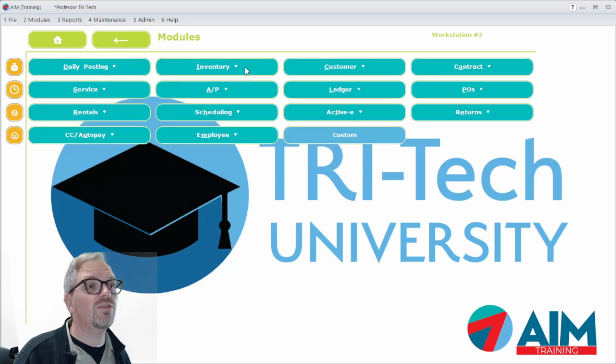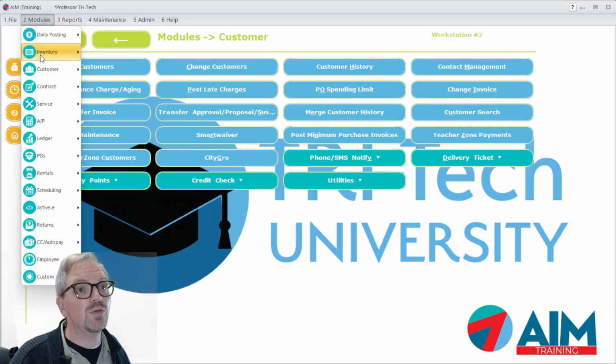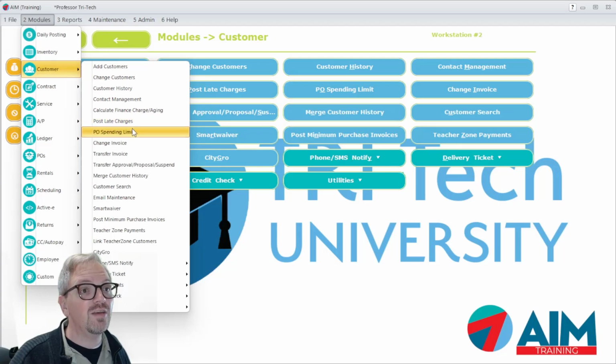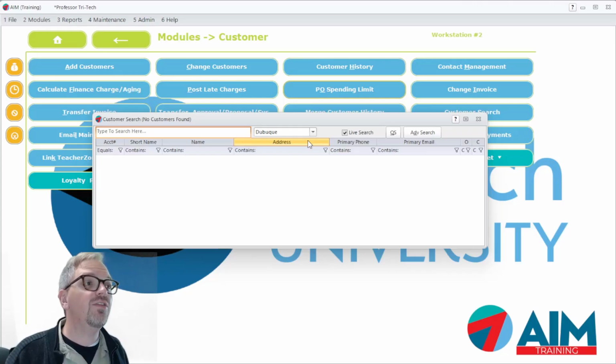If we go into the modules menu and then go to customers, you'll see this option here called PO spending limit. And just for the purposes of clarity, if you don't see it on the touchscreen menus, you can see it here as well using the drop-down menus. So PO spending limit is short for purchase order spending limit, and either way you get to it, this is how you create and track your purchase orders from the customer side of things.